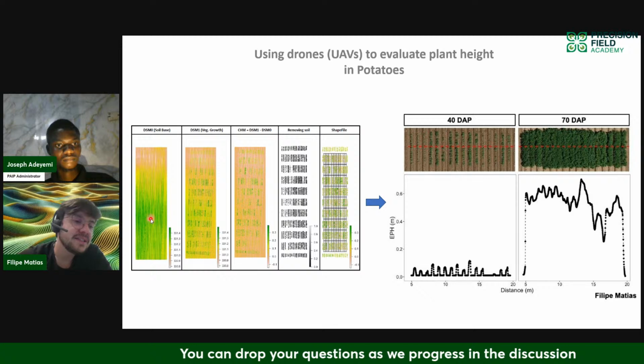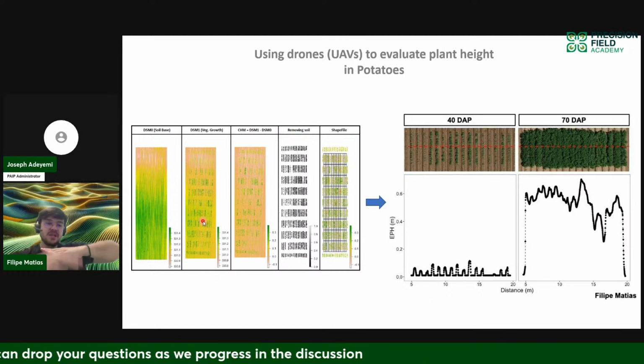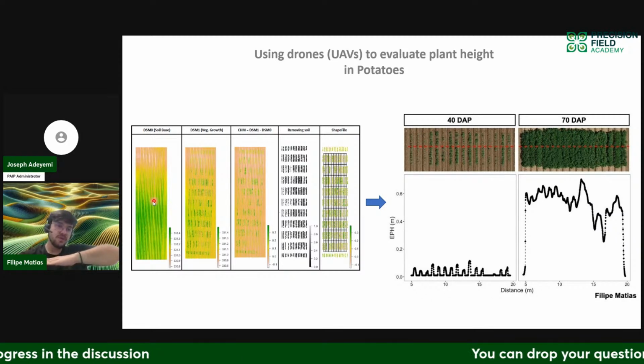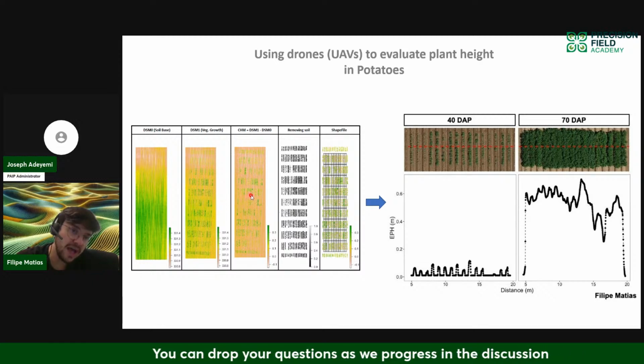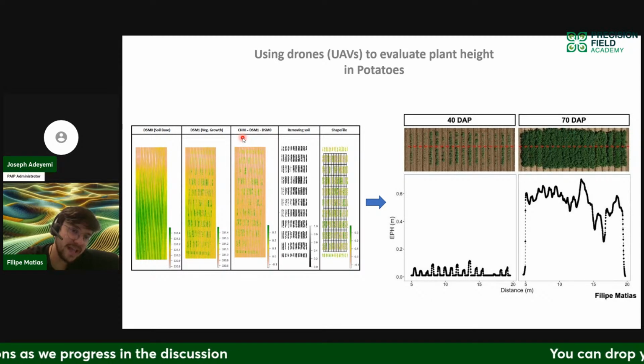When you collect the image only from the soil base, and then the same image with plants there, and make the subtraction, for example, subtract the altitude with no plants from the altitude with plants, what we have here is what we call the canopy height model, which is a model to evaluate canopy.